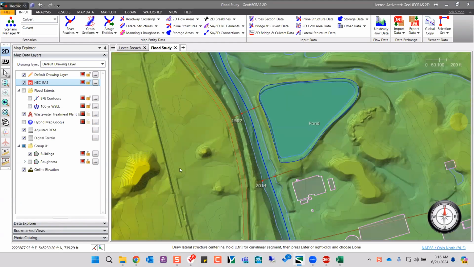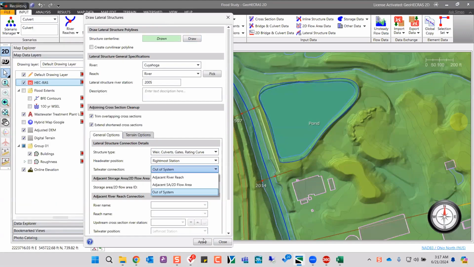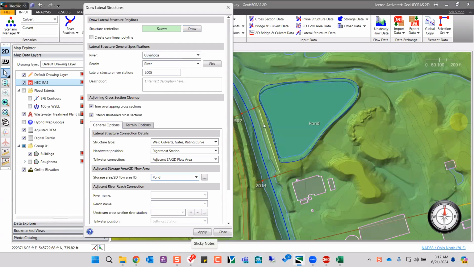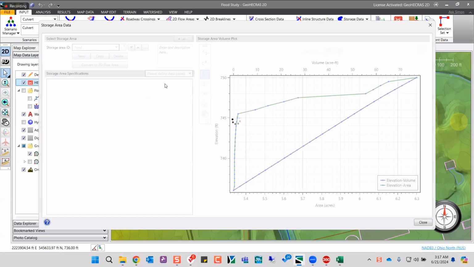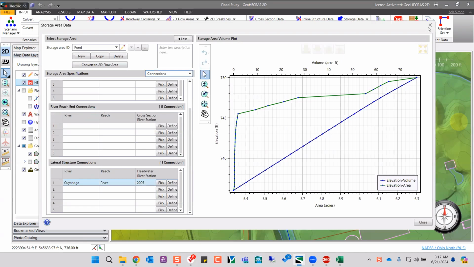And you can choose. So now it gives you an option here. Where does the water from the river go into? So you will choose adjacent SA2D flow area and you will choose the pond. That's it. Click on apply and the lateral structure has been created now. If you want to take a look at the connection, it will show you. So it now has your elevation information and all. You have your connection defined with the river reach. So that's how you will place it.